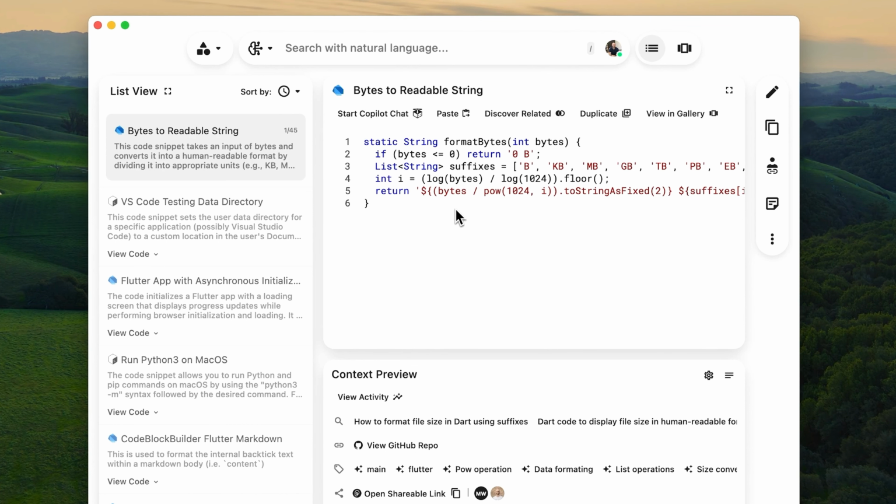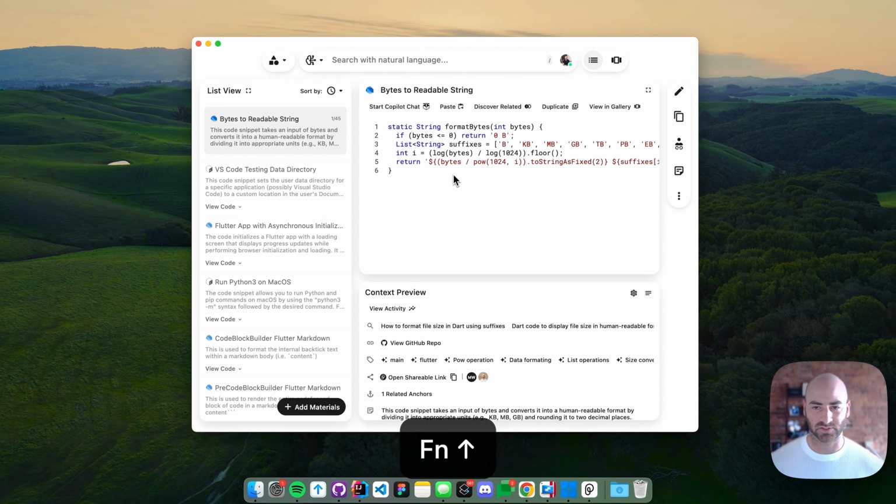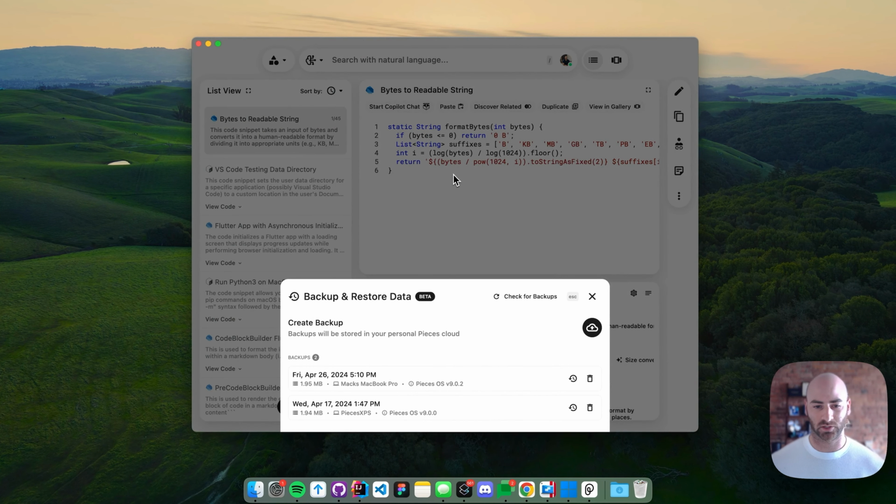Here we're looking at the Pieces for Developers desktop app. This is my personal instance of Pieces. These are my personal snippets. You can see in the top right, I'm signed in to my personal account. And the first thing I'm going to do is create a fresh backup of Pieces. To do that, I'm going to tap Command Return on macOS. That's going to be Control Enter on Windows or Linux. And I'm going to navigate to our Backup and Restore Data menu.